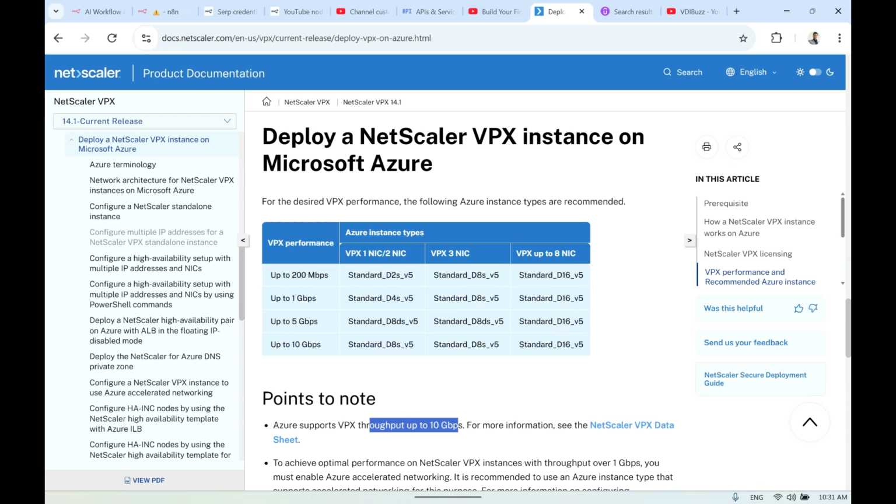These are the recommendations for choosing VM sizes in Azure. For example, if you want to go with 200 Mbps, it is better to go with the D2s v5. Similarly, for 1 Gbps, D4s v5. This is how you need to plan your VM in Azure to deploy the NetScaler.